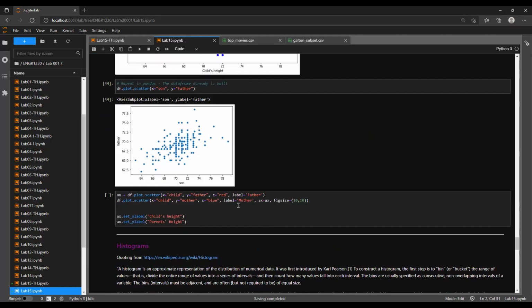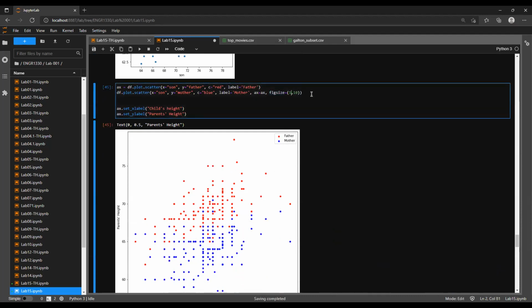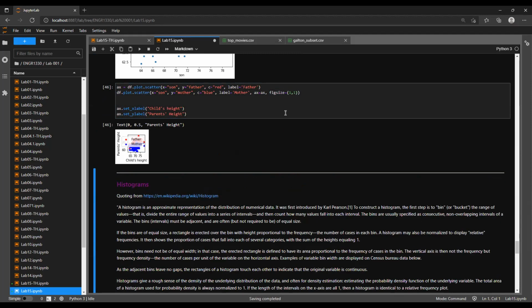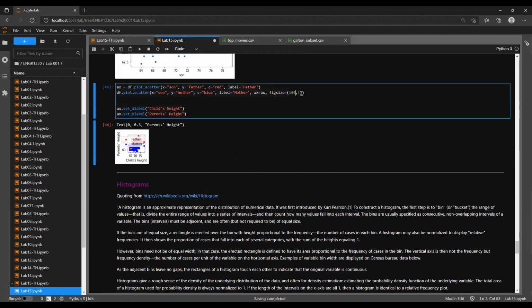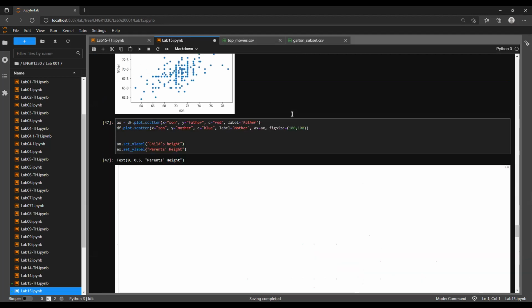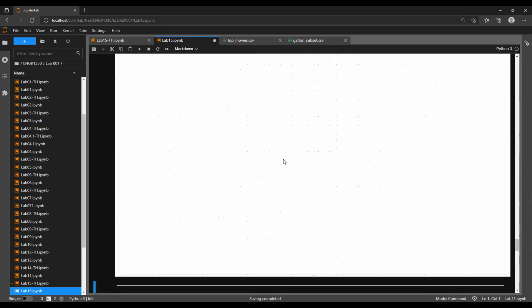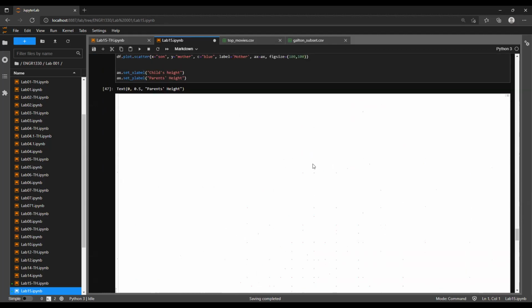If you want to make your picture bigger or smaller, you can do that by using the figure size argument. So if I make it like this, it'll be teeny tiny. If I make it like this, it'll probably be off the screen. Yeah, it's too big. The plots are there, they're just small.